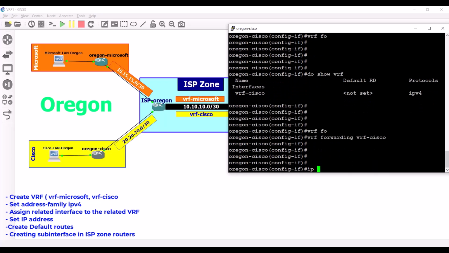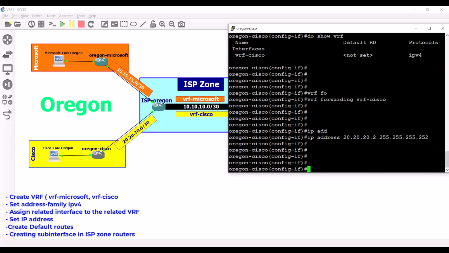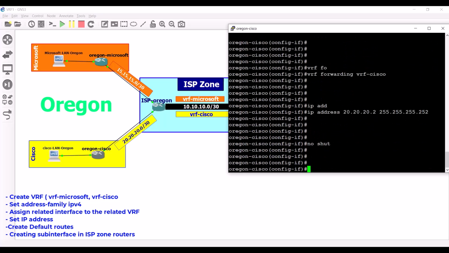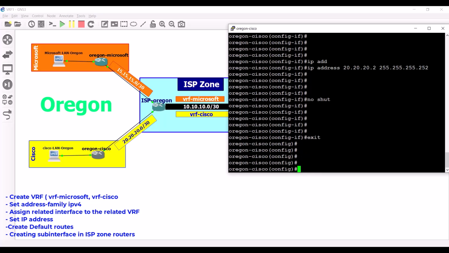And then we're going to set IP address, which is 20.20.20.2, with subnet mask, the last octet is 252. And let me no shut. Okay. And then we're going to exit. We're going to create our default route with IP route. And guess what? VRF and the name of the VRF, which is VRF-Cisco. And the destination is everywhere, because we are in laboratory.